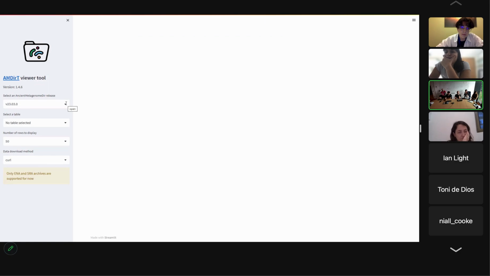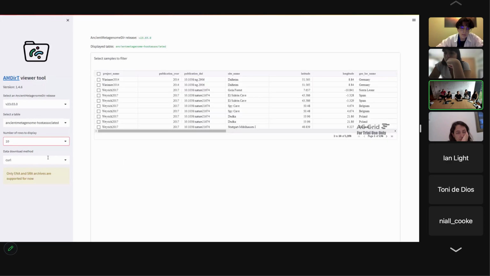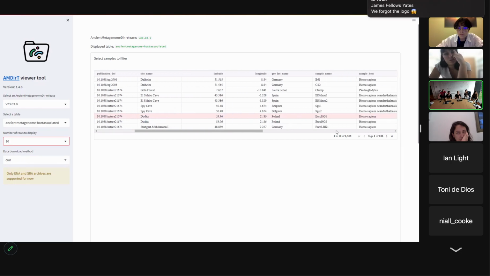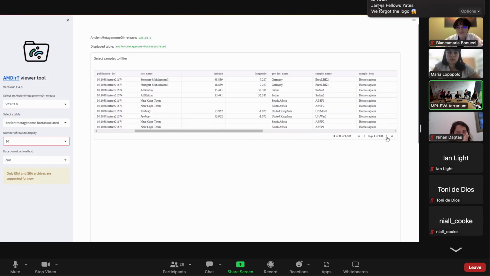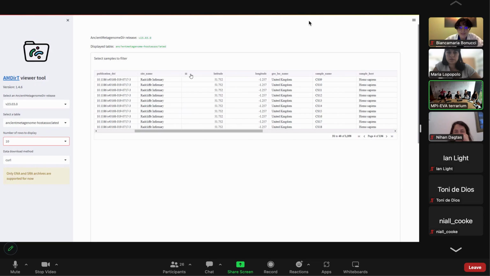And then based on this sample level metadata, for example, in the latest release, we would like to see the ancient metagenome host associated, and we're going to check just 10 rows to make it easier. And you can see all the sample level metadata of this table, 10 rows at a time. We have a lot of samples. And you can then filter, for example, by latitude.